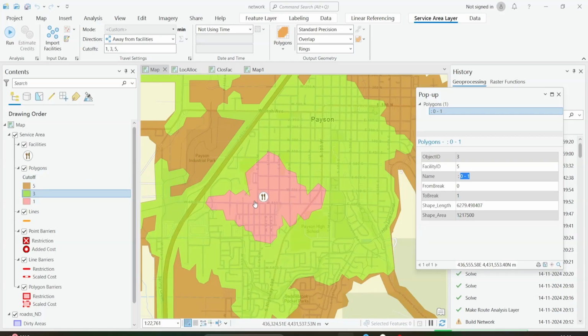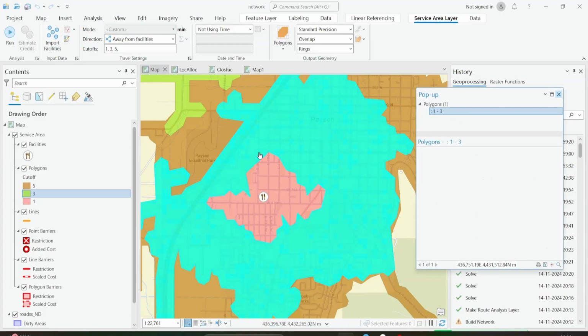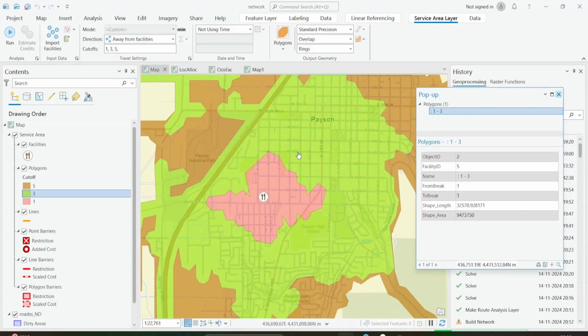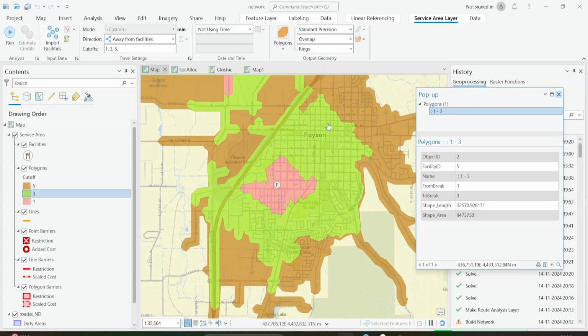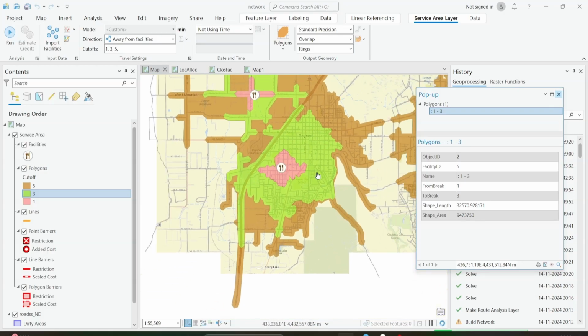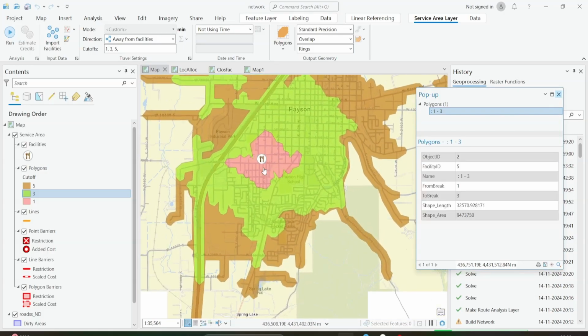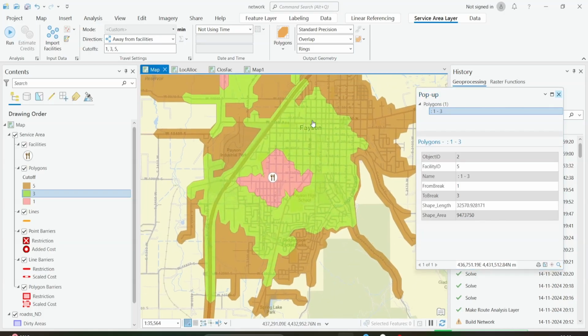Okay, so which means the delivery guy can reach all these places within this pink polygon within 1 minute delivery time. Okay, and if you check out this green area, this restaurant can service all these areas that are in the green region. So the delivery guy coming from this restaurant can service all these places, right? You can see these streets, right? All these streets he can reach within the 1 to 3 minute time.